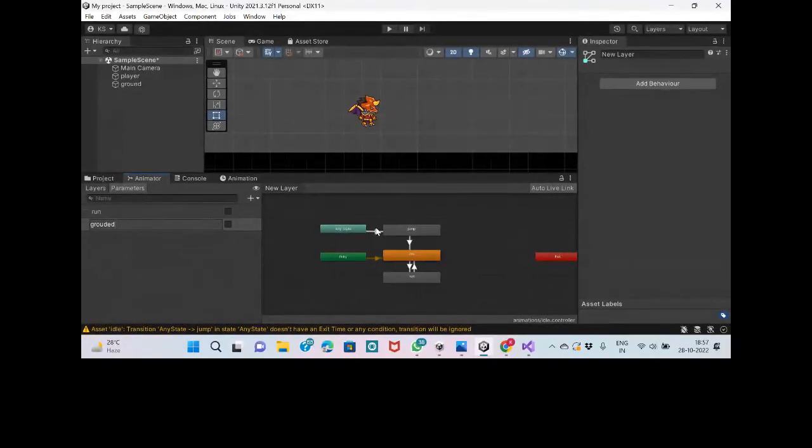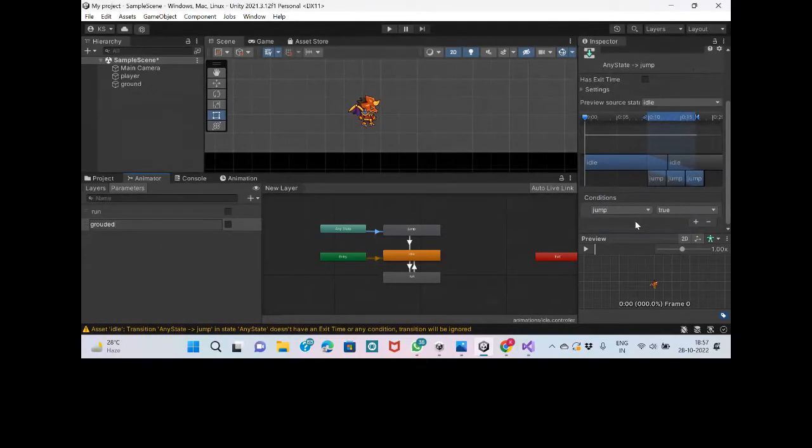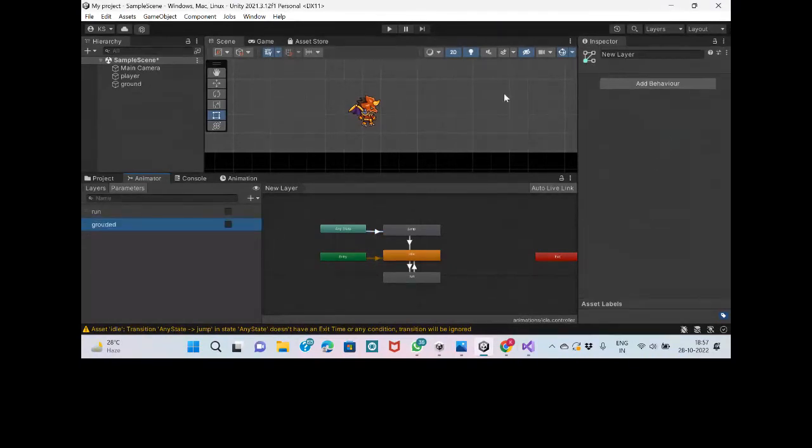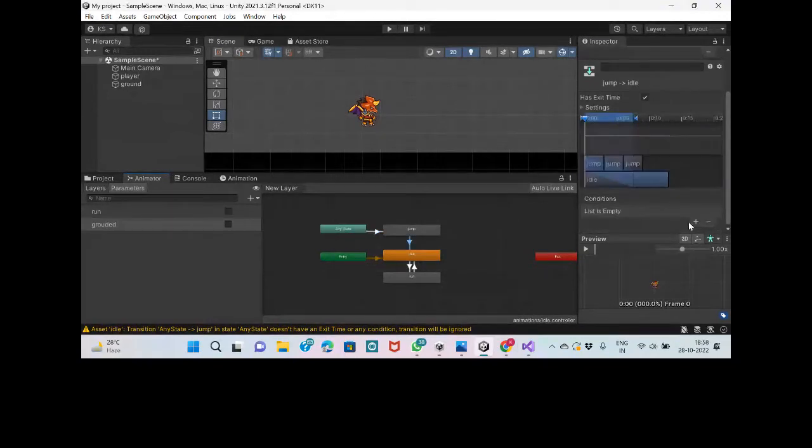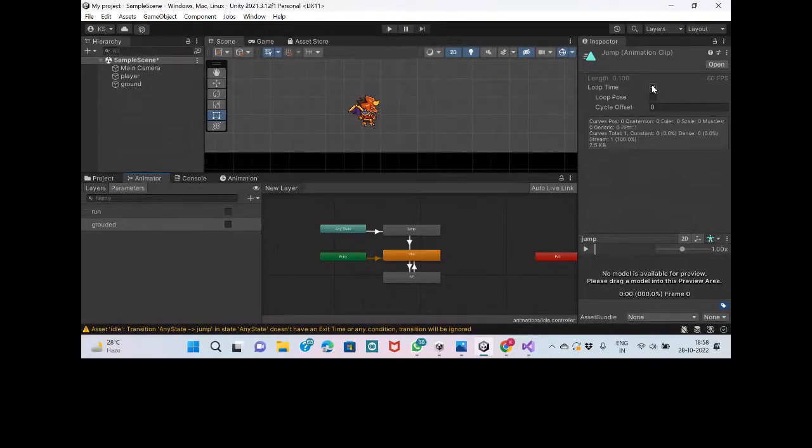So click on this arrow and grounded is equal to true. You can jump, and when the grounded is false, you get back to the idle animation. And you would set the animation for only one time, so you could get the animation for only one time. So I'm disabling the loop time.